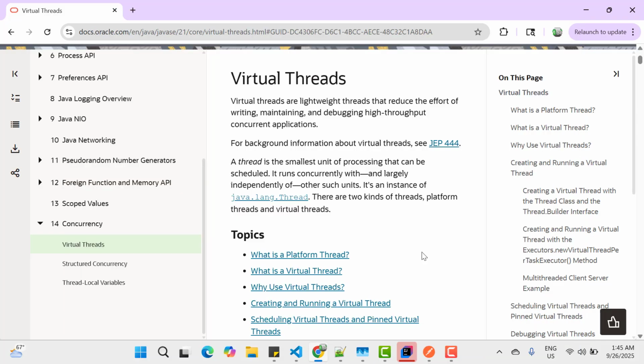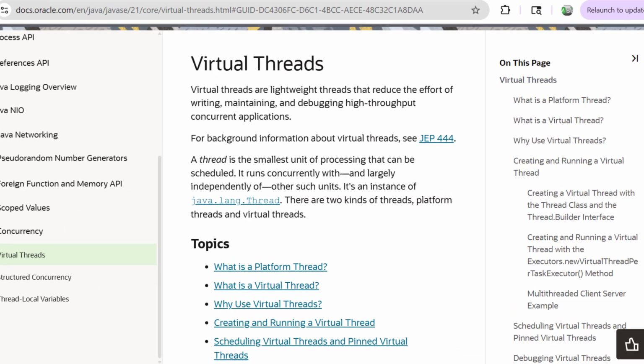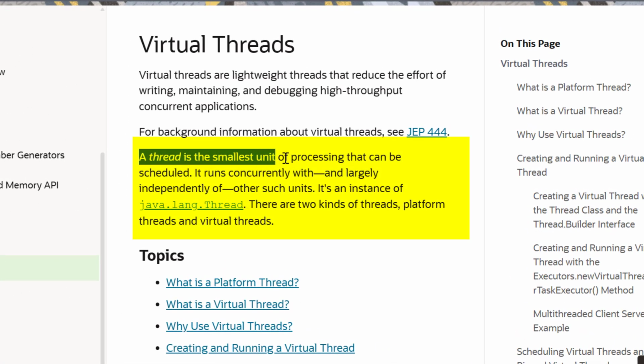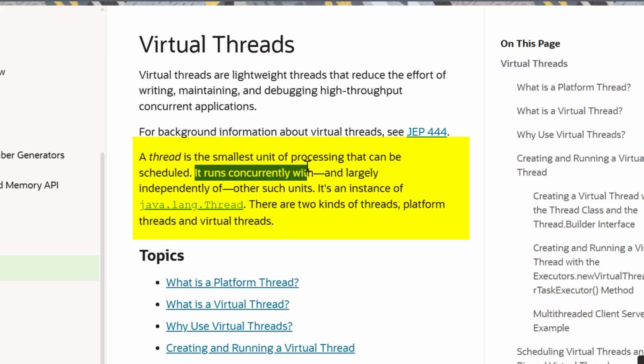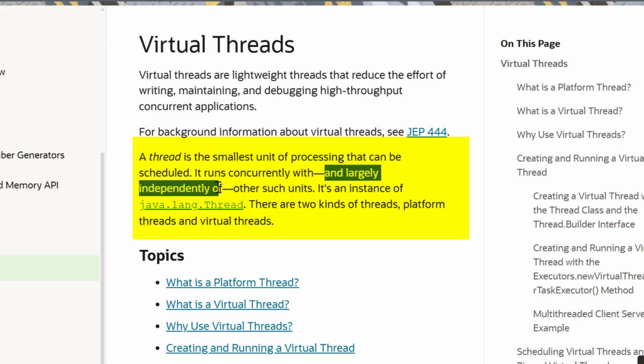So in this example, a cook is a thread. If you define a thread in a programming language, then we can say that a thread is the smallest unit of execution in a program. The Oracle official document says that a thread is the smallest unit of processing that can be scheduled. It runs concurrently with and largely independently of other such units. So I hope you're clear on what a thread is.